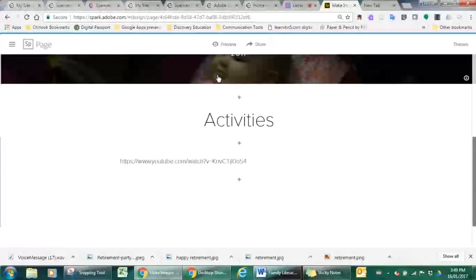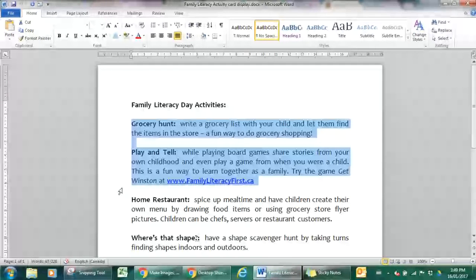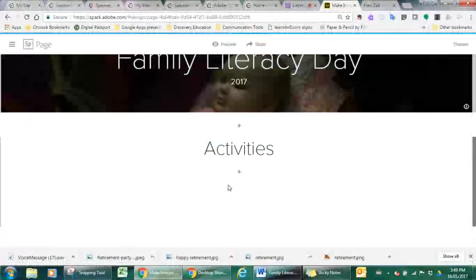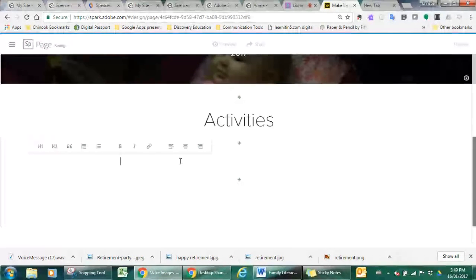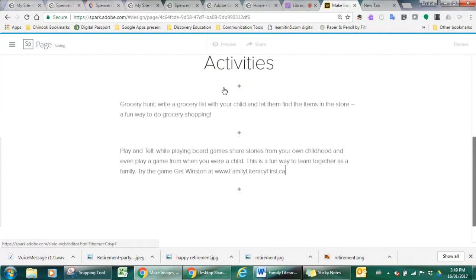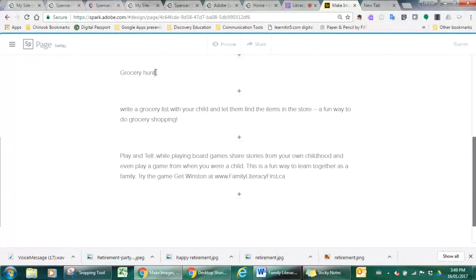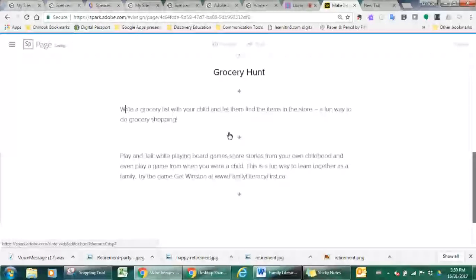Oops. I'll try that again. Paste, and my text appears. Now I can go in and manipulate it a little further. So I said, oh, well, maybe I want this grocery hunt to be smaller than my first heading, more of a subheading here, and I just still want it center justified. I can go in and do my little revisions or editing and move on from there.